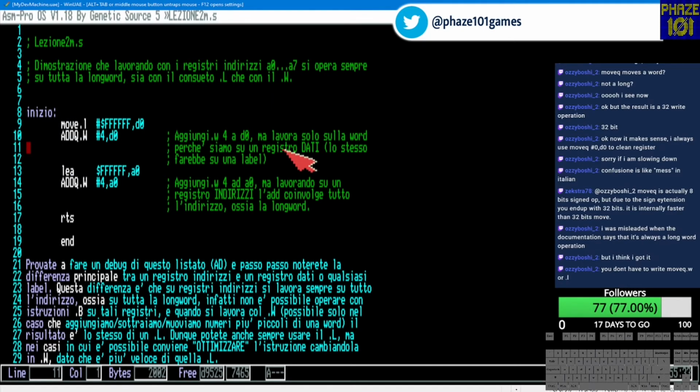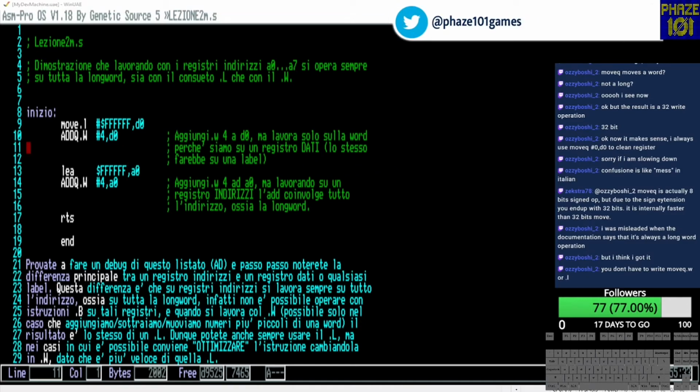So here he's showing that when working on address registers, you are always working in long words, even if you use .w. Yes, address registers only work on, I mean, an address cannot be a word. An address can only be a long, okay? So you are always working on long addresses. That's an important point to know.